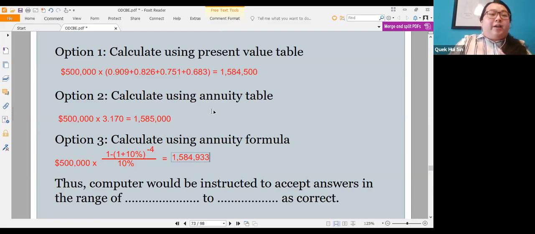So now my point here is like this. For you to complete the answer, there are three ways. You can use the first method, option 1. You can use option 2. You can use option 3. So there are different methods for you to complete the answer. Therefore, if you use different methods, your answer will also end up differently.